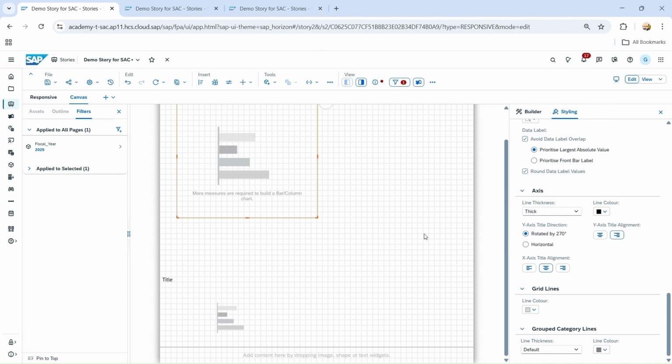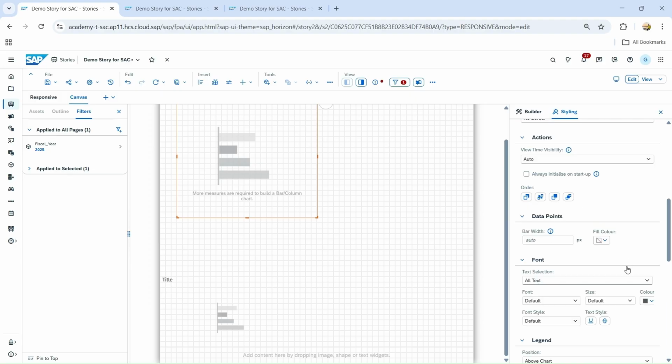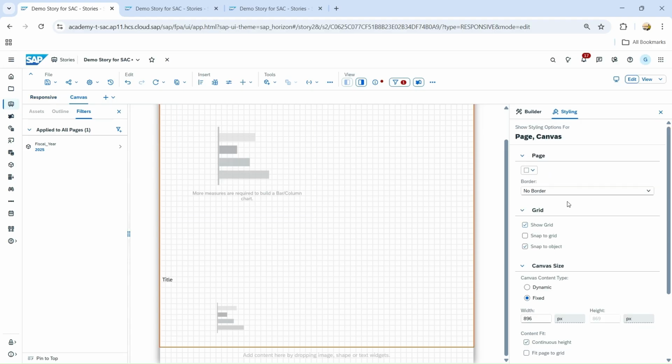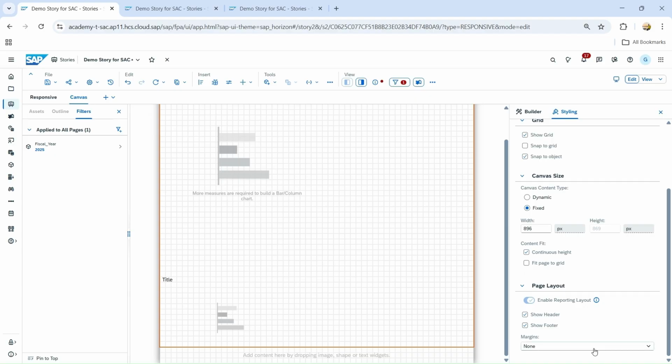canvas pages. These options you will not get in the responsive page. So based on the nature of the requirement, you need to decide whether you want to go with the responsive page or the canvas page. So these are all the options.